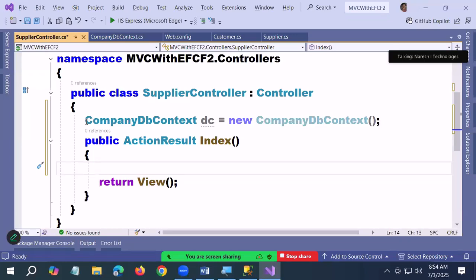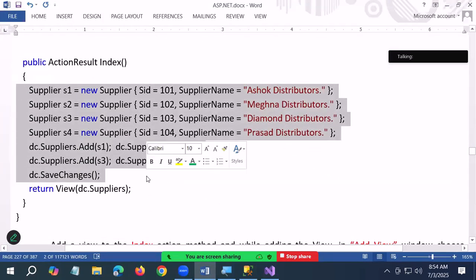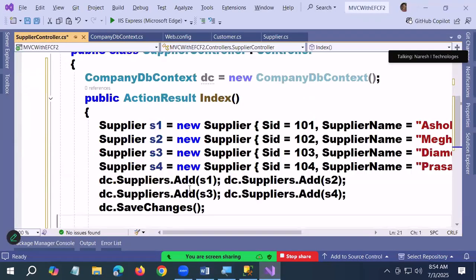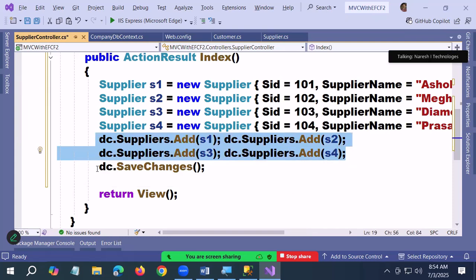To select, nothing is there. To update, nothing is there. To delete, nothing is there. What makes sense here? Insert only makes sense now. Correct? Watch. Four supplier instances. Add. Save. Static code I'm writing; otherwise you'd insert record by record. Static code I've written now.